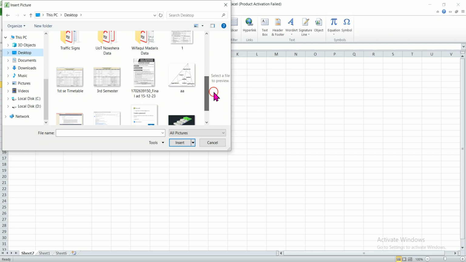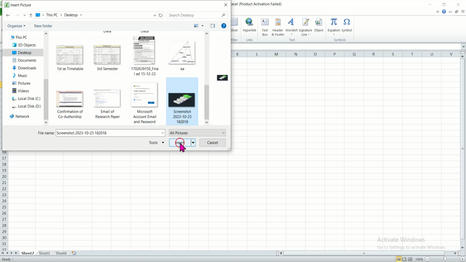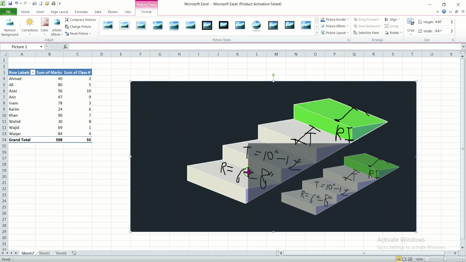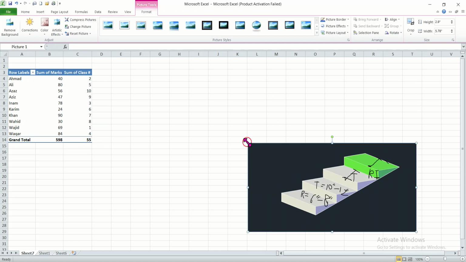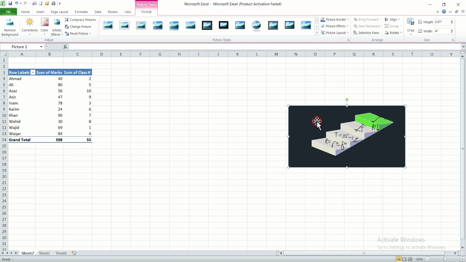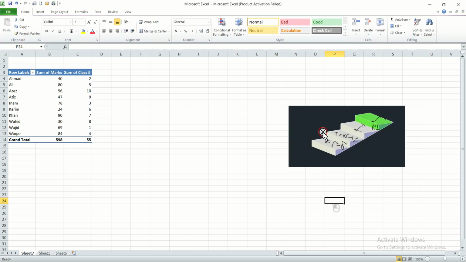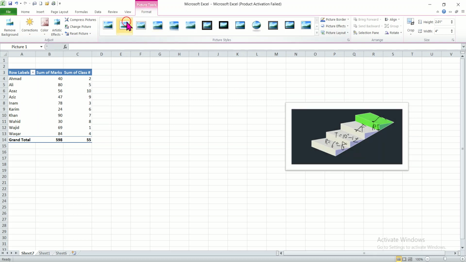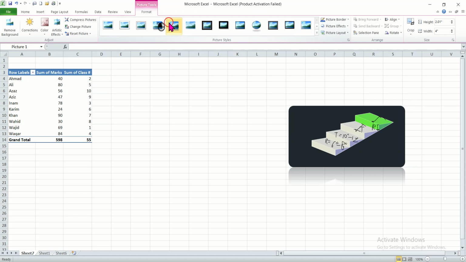Suppose this is a picture and we want to insert it in the Excel sheet. Now you can see it is in the Excel sheet, and you can change the size of the image or picture, and you can also format your picture from here.